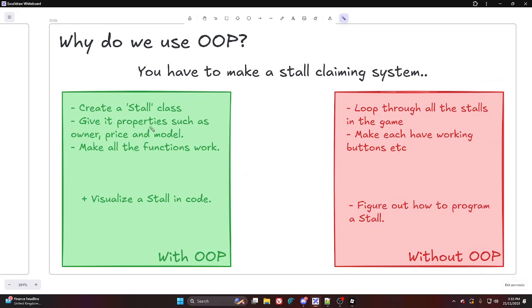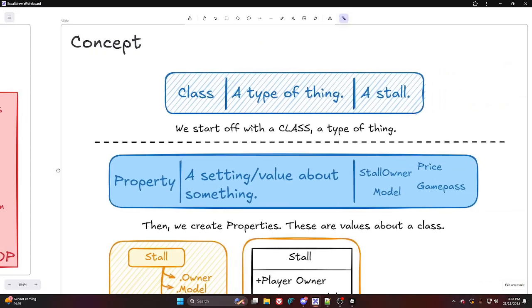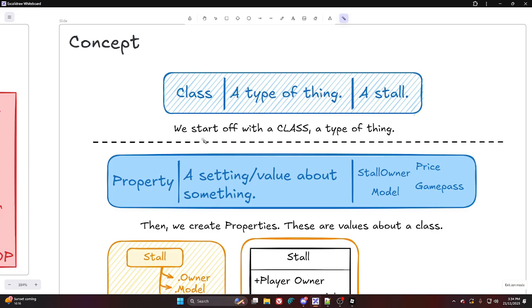Let's say you have to make a stall claiming system. If you weren't going to use OOP, you'd have to loop through all the stalls, make sure everyone has working buttons, and you'd have to figure out how to program it. And it can get quite messy. So with OOP, you think of everything as an object, and you basically visualize it. So we'd make a class, we'd give it properties, and it's a lot easier for many different systems. So we're going to start with the concept, then we're going to look at how you actually program it.